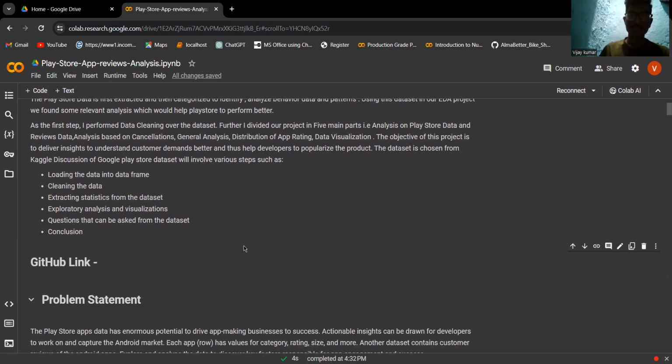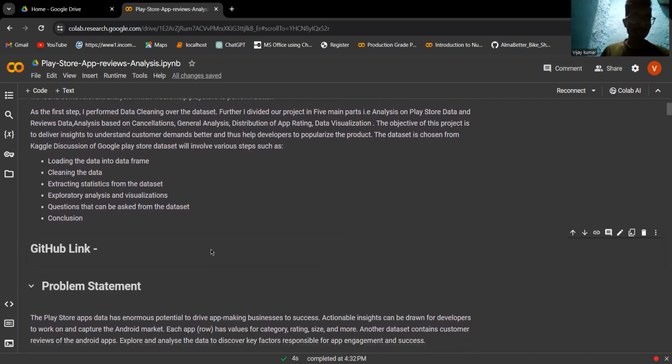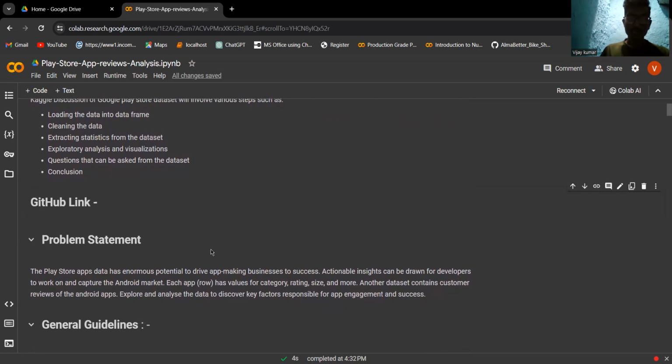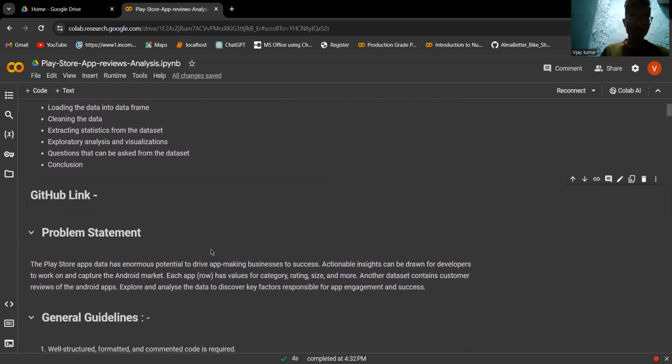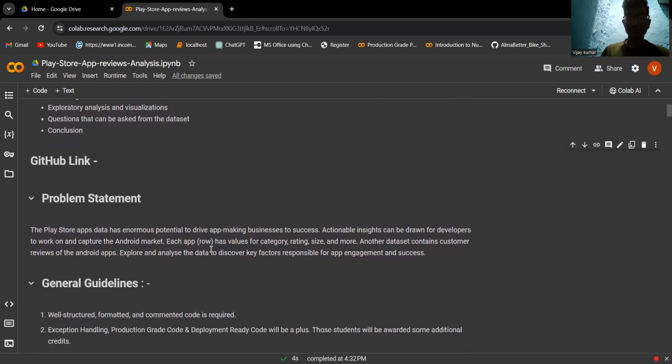The analysis will involve various steps such as loading the data into a data frame, cleaning the data, extracting statistics from the dataset, exploratory analysis, and visualizing questions that can be asked from the dataset. Conclusions.